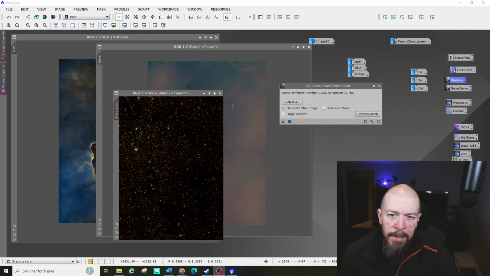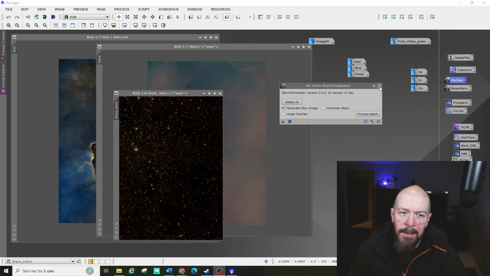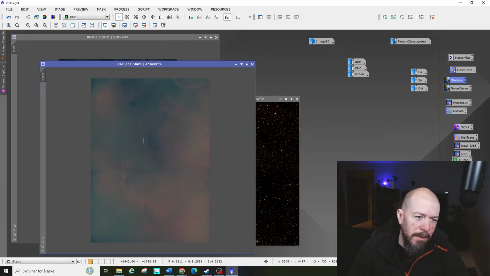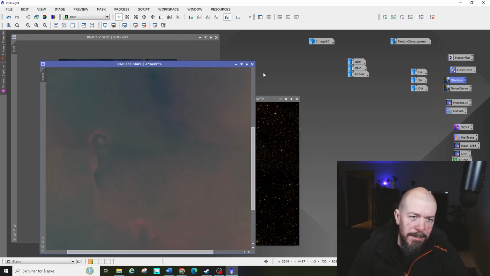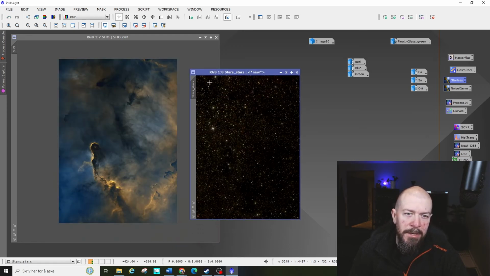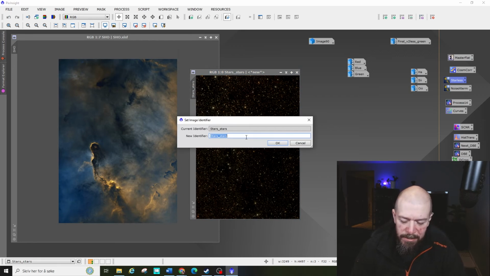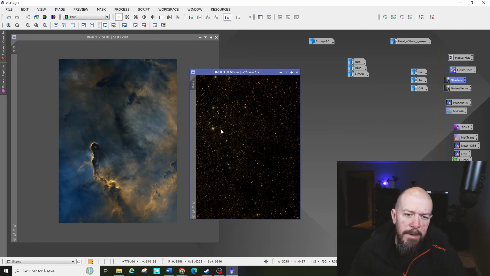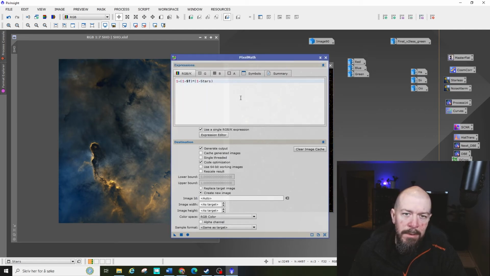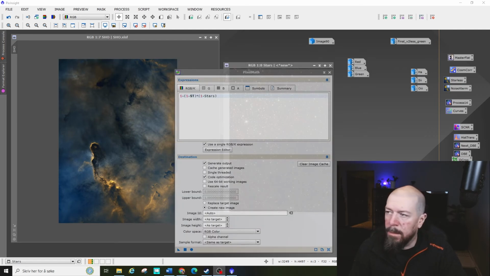Okay, so the Star Exterminator has done its work on the star image. So this is the starless version. I'm just gonna close that one because I don't need it. And this is the RGB stars. So just gonna make it a new identifier. And this is what we want to blend onto the SHO of the nebula. So let's go ahead and open Pixel Math.